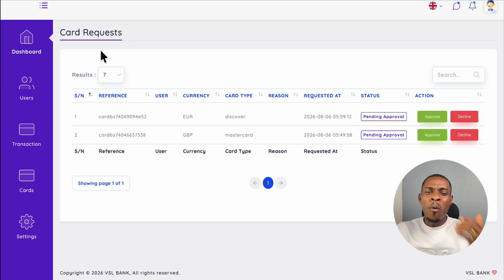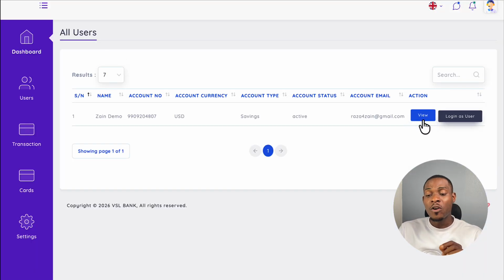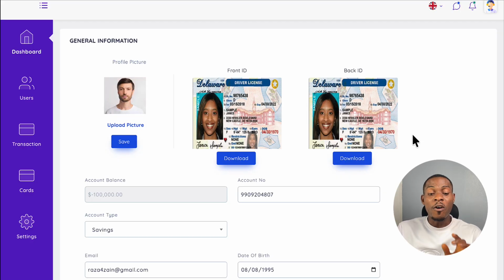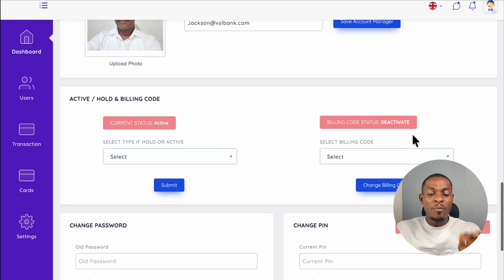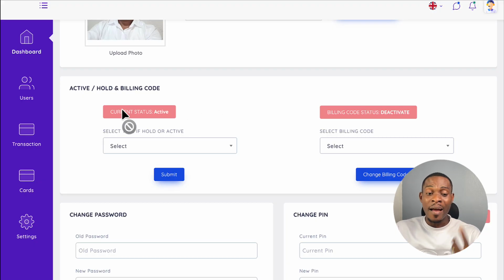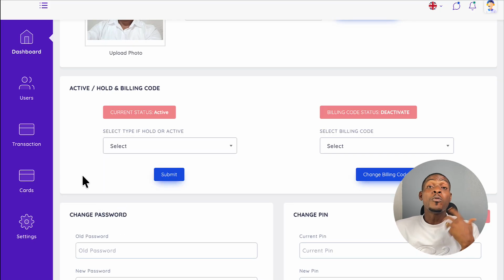Now, what more are you able to see right here on this dashboard? If you go to the user account, you see something that is very, very professional. Let me show you. Click on view. Now, once you click on view here, you'll be able to see that a user can actually be put on hold. For example, do you want this user to be able to transfer money out of the account or not? You can activate or deactivate the user here. You can set it so that when they transfer money, it will say, please, you will not be able to transfer this money until the admin approves, or kindly contact support.